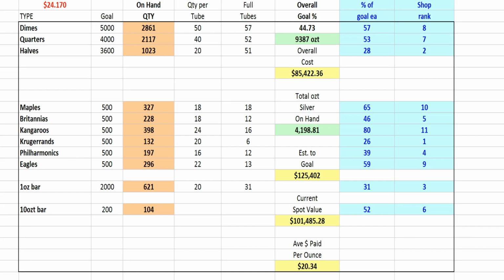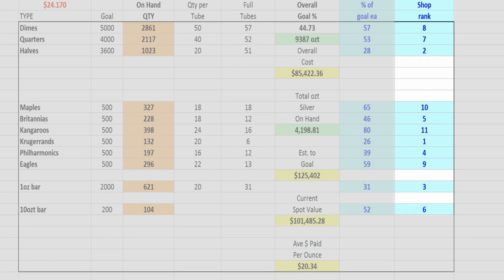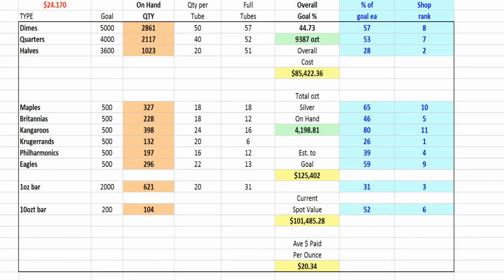But what I really look at when I'm out purchasing silver, either online or at a store, is the shop rank. Instead of going through the percent of goal in each column to see where I'm the lowest, which type of silver do I have the least percentage of, I rank them with the simple rank function in Excel, and by this it tells me that the Krugerrands are the lowest. So if I were to go out to a store and buy silver, I would say, what do you have for silver Krugerrands? Now, they're kind of hard to find, and that's why the number is so low. So I'm always looking out for Krugerrands.